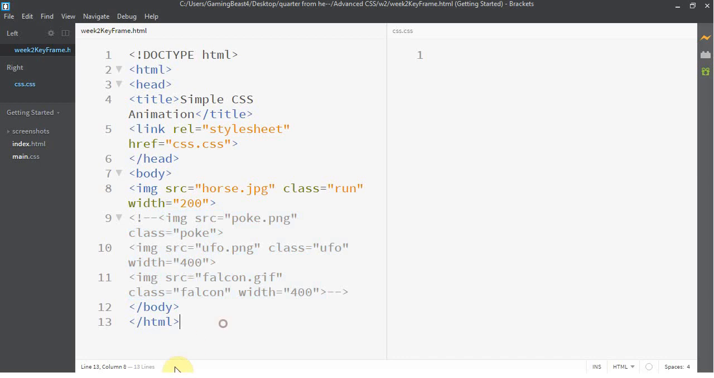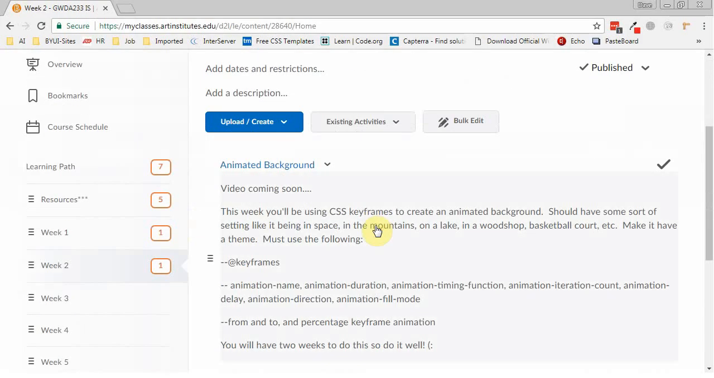So before we start, though, I'm going to hop over here. Let's take a look at the assignment. So the video will be placed here, obviously. You're going to be using CSS keyframe animation to create an animated background.